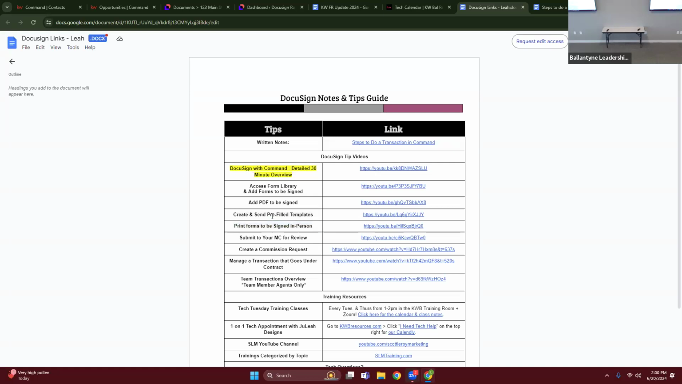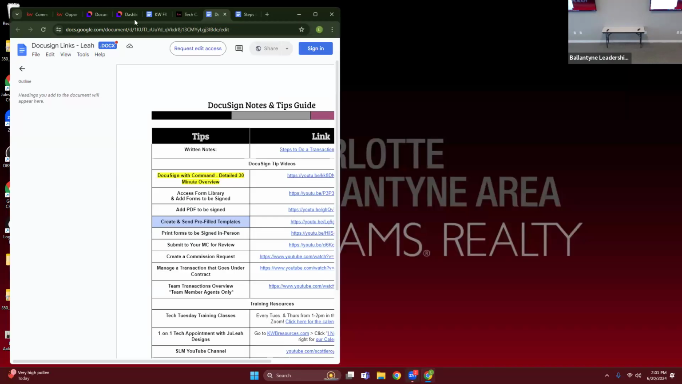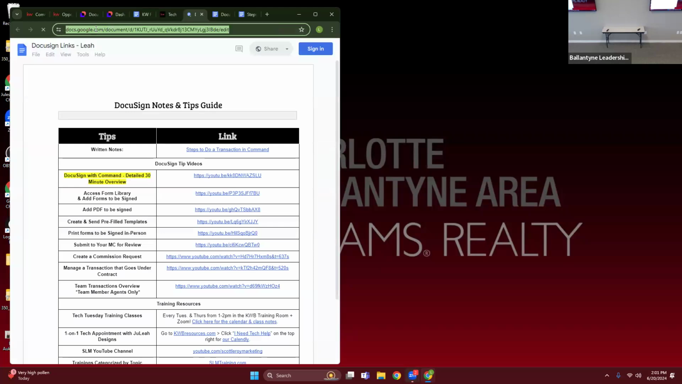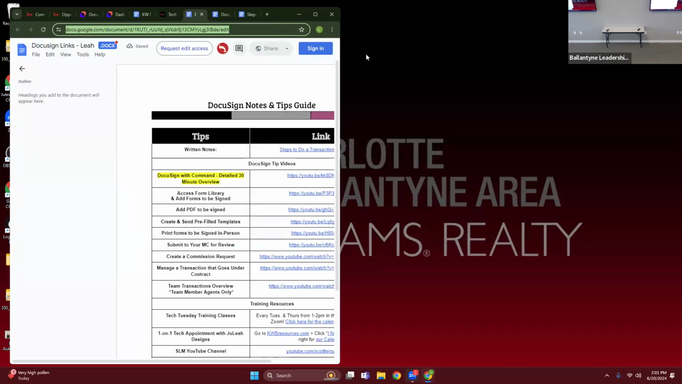You can create templates in DocuSign that pre-fill the listing agreement, that you can automatically pull in every time, okay? So in case you want these notes, and of course you can meet with me as well, I'll show you this in person. But this is on KWB resources. Hover over tech resources at the top and tech calendar for these notes. You'll have to scroll down. I'll send this in the chat for you guys, actually. That'll make your life easier. So I'm just going to shoot this in the chat so you have this.